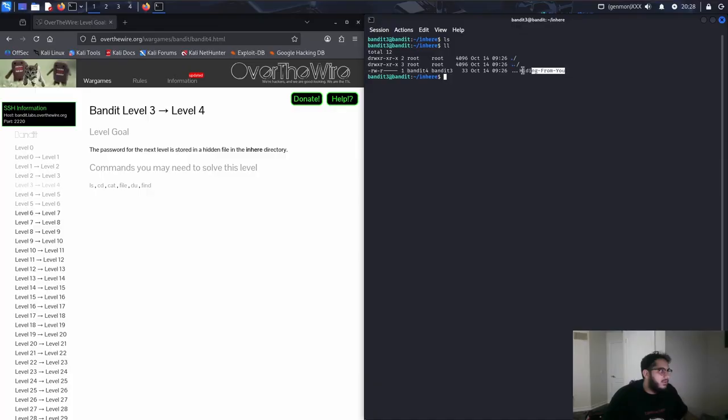So now that we can see them, and I use ll quite a bit, I'm just going to copy the file name exactly, cat, paste, and there we go. Just going to copy and paste this password. And that was level 3. Let's move on to level 4.